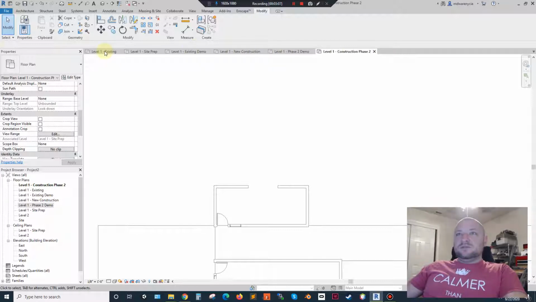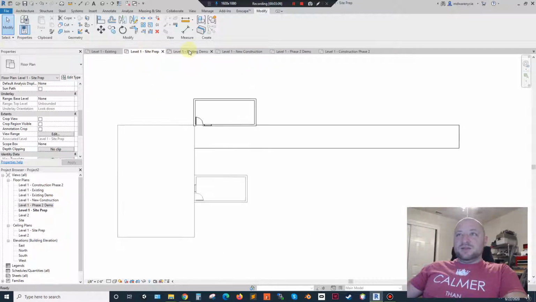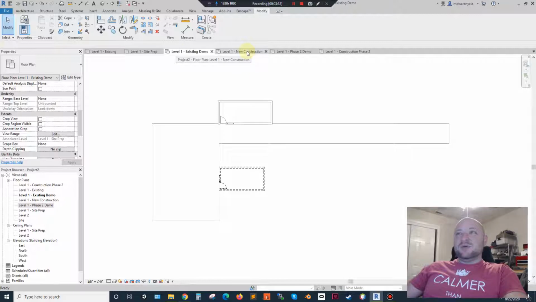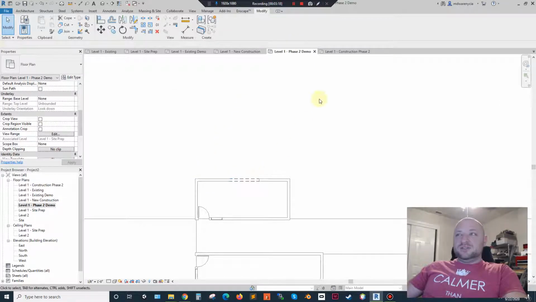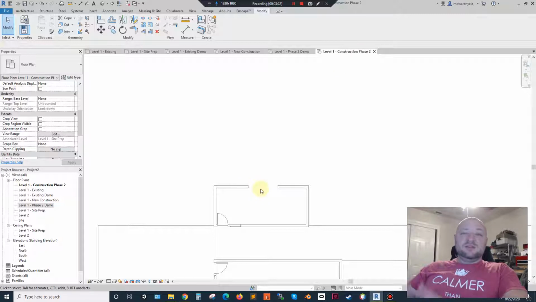So again, as I go through that, let me reorganize these here. So as I go through the phases, again, we have existing, we have site prep, we have existing demo, we have new construction, which is this building right here. But then as we get into our phase 2 demo, we have just this section being demoed here. And then because of that timeline, you can see that there in the phase 2, there's now a proper hole in that section of wall.